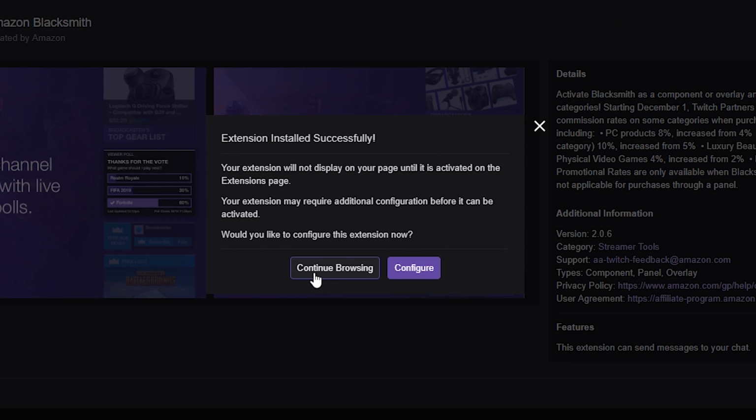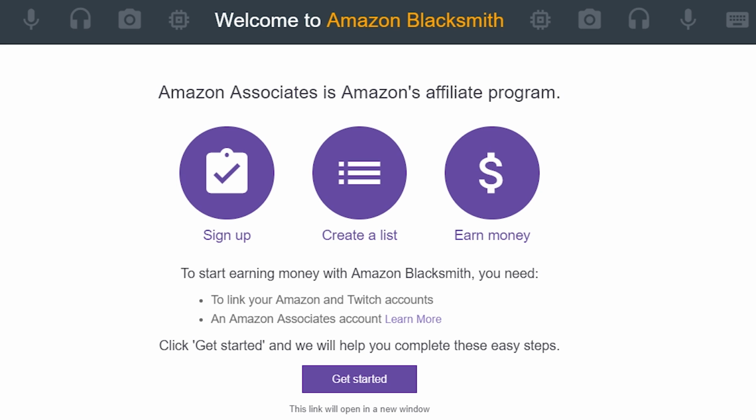If you'd like to add any other extensions at this moment, you can continue to browse and keep adding, or you can configure. Since we want this one, let's go ahead and configure it to our needs and specifications. To get started with the Amazon Blacksmith program, like we said before, you need to be an Amazon affiliate. So to log in and link your accounts, we need to click on this Get Started and attach all these together.